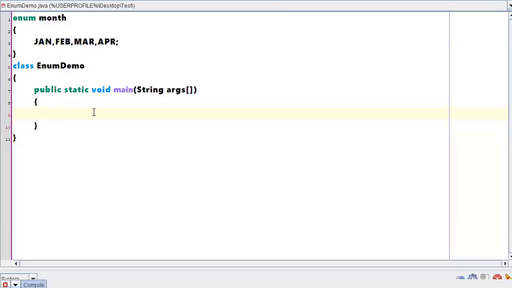What is the ordinal method? Okay. So System.out.println of. I just wanted to check what is the ordinal value of JAN. So let me have a variable, that means object Month yum equals Month.JAN, right? So this is the constant which I'm assigning to an object called yum, right? Now my intention is to check the ordinal value of this particular yum.